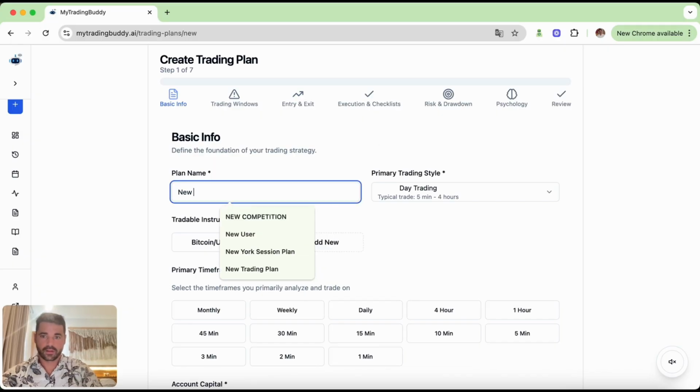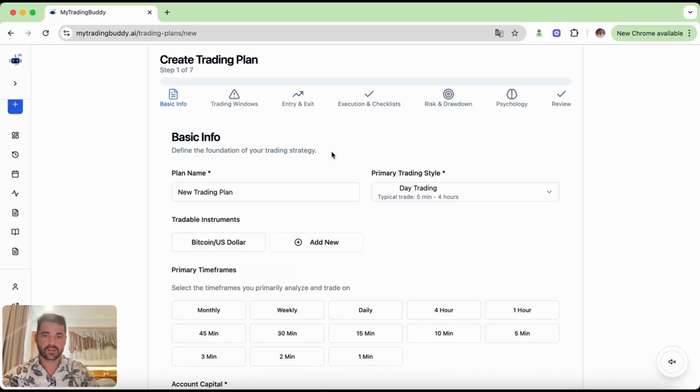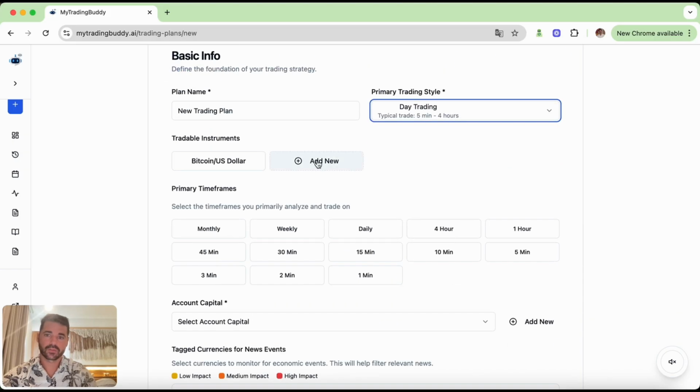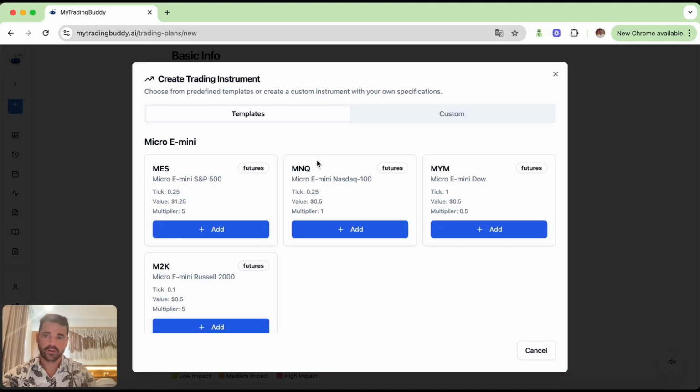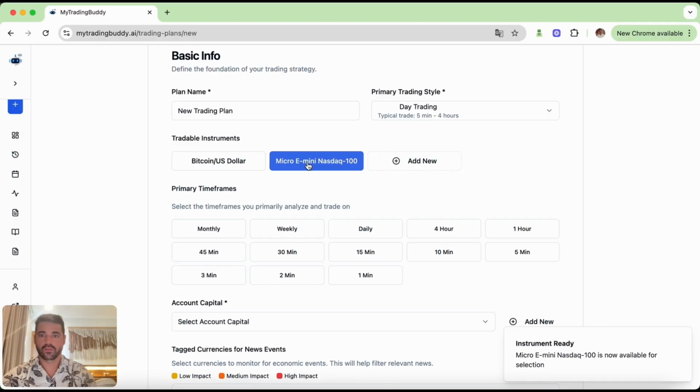So I'll go through it real quick. New trading plan. I'll name it. You'll choose your style. It should be pretty straightforward, whatever style you like to trade. Instruments. So you have two options here. One, when you push Add New, you'll be able to choose from a template. For example, I tend to trade futures, so if I clicked on this here, it will automatically add this as the trading instrument for this plan.